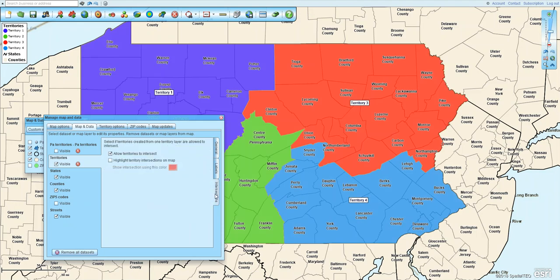You can also go to intersections. Intersections is where you can allow territories to intersect. So if you have two reps that are covering one zip code or one county, you can check that button and the program would allow you to do so. You can also check this next box to highlight territory intersections on the map. You can make them stand out with another color. From my experience, rather than a red, I think either a white or a black or something like a pink really stands out in the map, especially if you're looking at a national level.